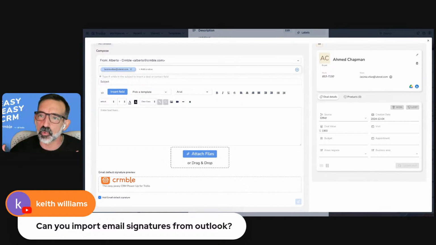If the account you've set up in Google has a predefined signature, it will be available in Crmble. In Outlook, we can't use Outlook signatures, but if you are using a third-party service in Outlook to manage signatures at a company level, which then get added automatically to any message you send with your Outlook address, it will work. We tried this out recently with a user, and it worked.